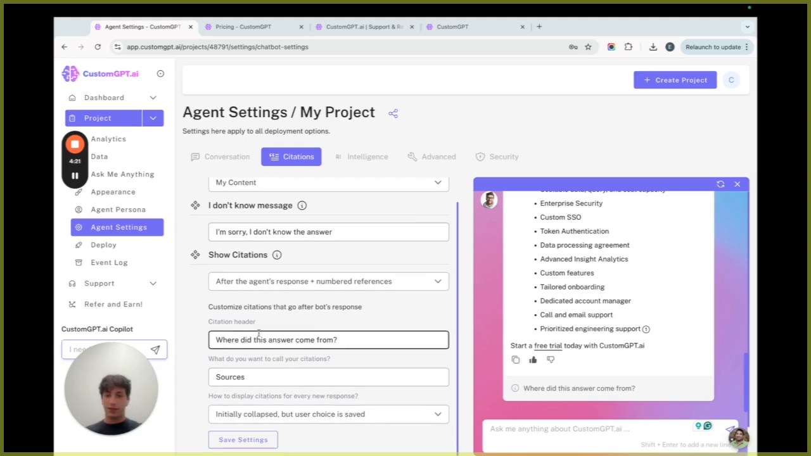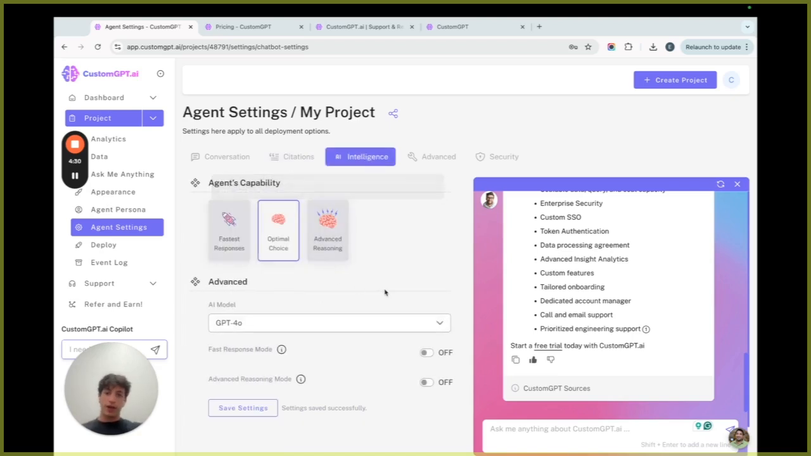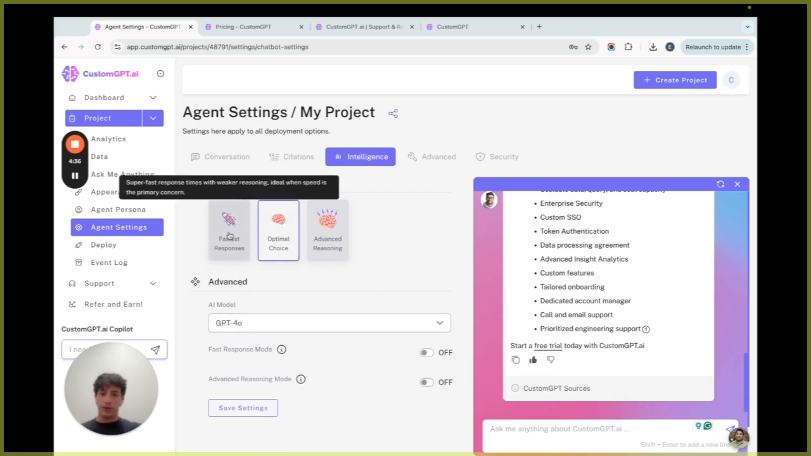Next up, if you do want to customize some of this stuff, like CustomGPT sources, you can go ahead and do that. I'll save it here. Moving on right into our AI intelligence area. This is a newer feature that we offer. We have some simple presets for people. So if they want a faster response, we'll switch it over to 4.0 mini. Optimal is our more balanced option.